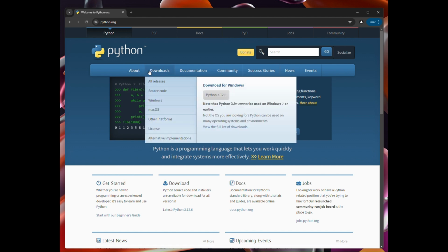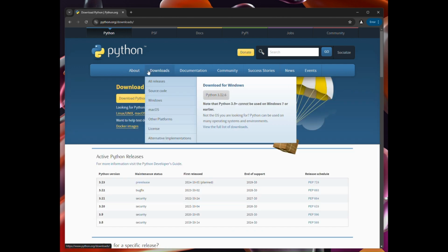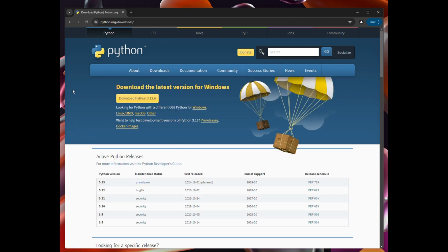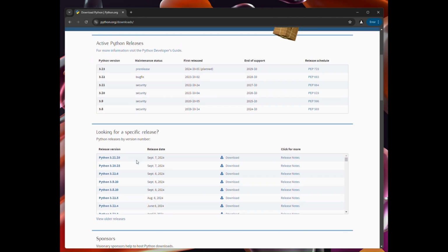Click Downloads. From the Downloads menu, you should see the latest versions of Python and all of the previous releases available to you on the website. For our purposes, we're going to be downloading version 3.11 of Python.